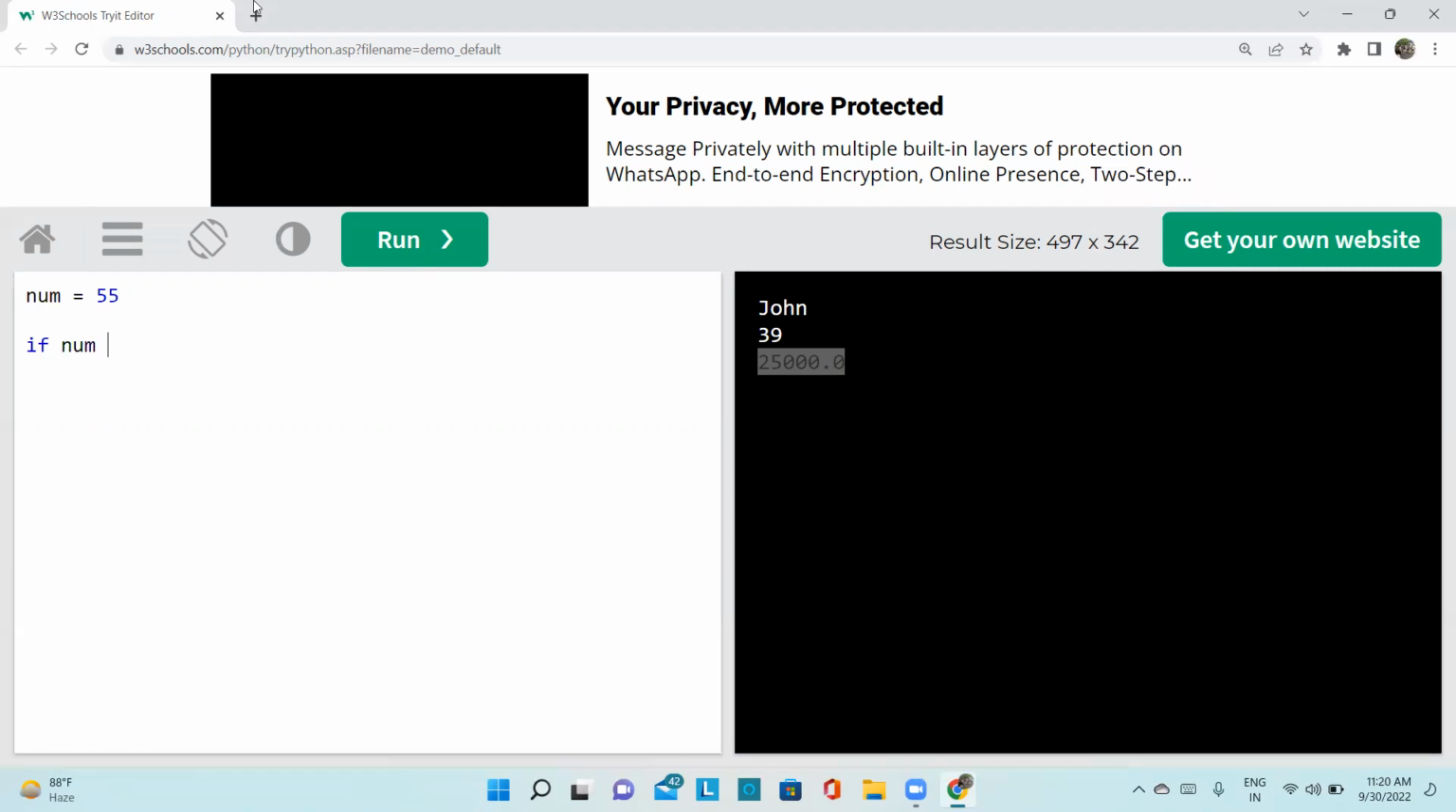If number is greater than 0, then 2 dots. These 2 dots are compulsory. It is called a colon. Enter. Now give exactly 2 spaces. Space number 1, space number 2. These 2 spaces are called indentation. If number is greater than 0, we will say print, in double quotes, positive. The text is to be written in double or single quotes: positive.